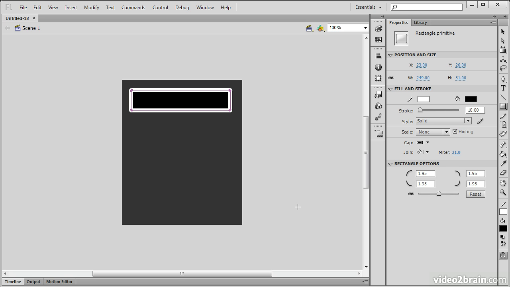So this has been an example of the various Flash templates and even how to create your own template in Flash Professional CS6.